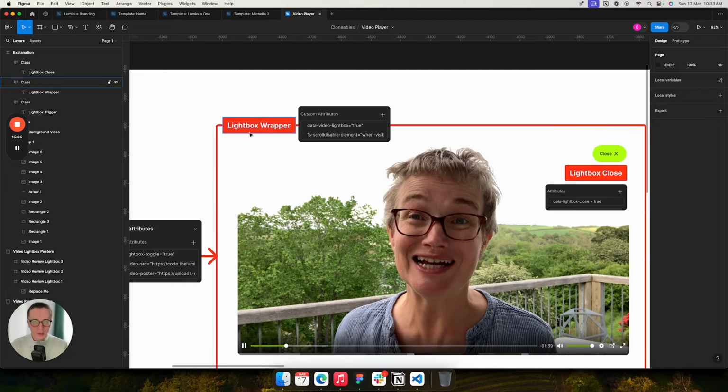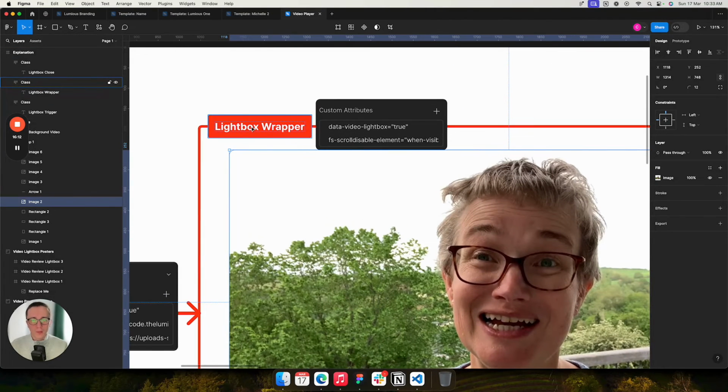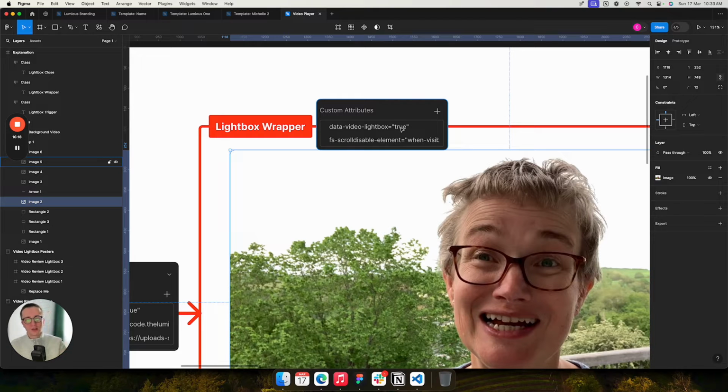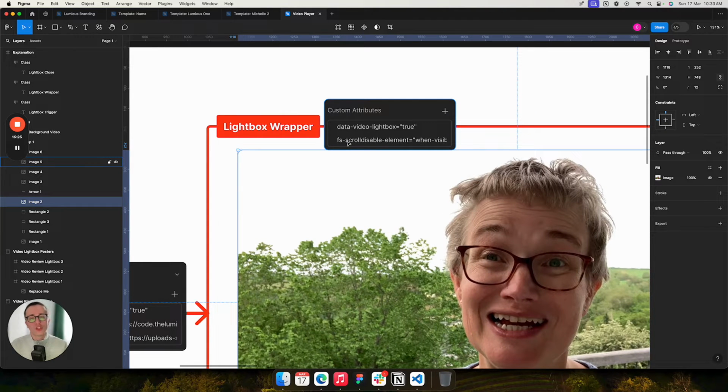So I have the lightbox wrapper right here, and inside I have a video and I have a button to close the lightbox. The lightbox wrapper, so this big box right here, does have data video lightbox set to true, which basically tells the code, hey, this box is going to be my lightbox. You'll also see another custom attribute, which is a FinSweet attribute that disables scrolling when this box becomes visible. You can find out more about this attribute if you go to the FinSweet website.